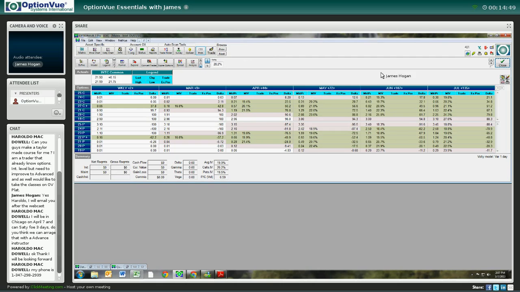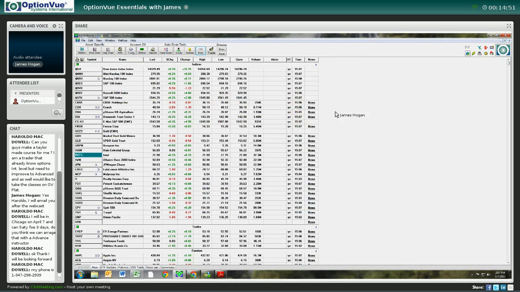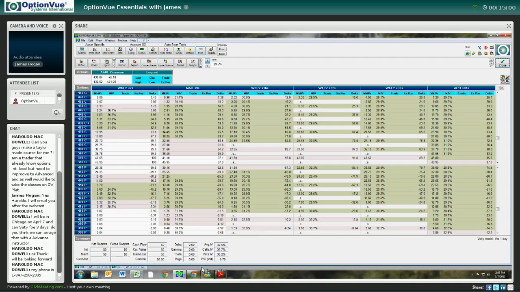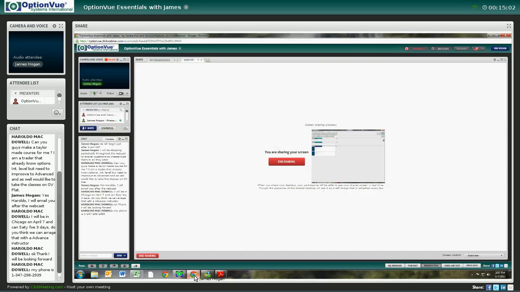Okay, now let's go to a different matrix here, something with a little bit more strikes showing. We'll go into Apple. And before I do that, I'm going to actually check and see if there are any questions about that. Okay.